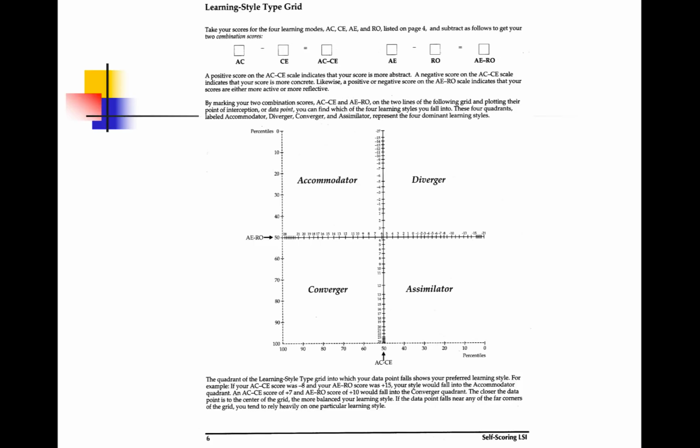So when you filled out your grid here, when you filled out the initial dots, a positive score on that AC line, that y-axis there, a score that tends to be higher, means that you tend to be more abstract, and a negative score means that you tend to be more concrete.